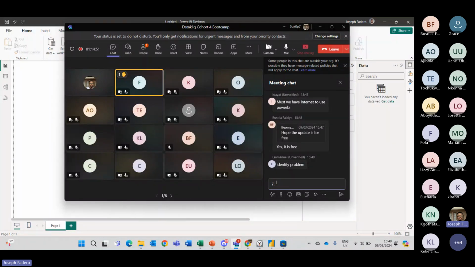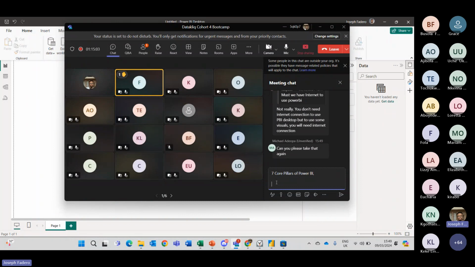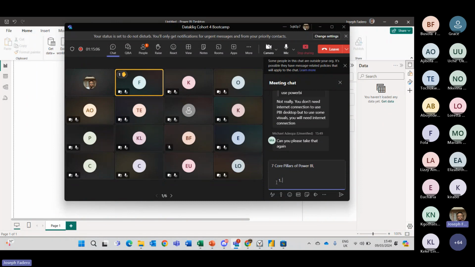So it's 7 core pillars of Power BI. I'll drop them in the chat. 7 core pillars of Power BI. So please, let's take note of this. It's very, very important. So the first one is extraction of your data.